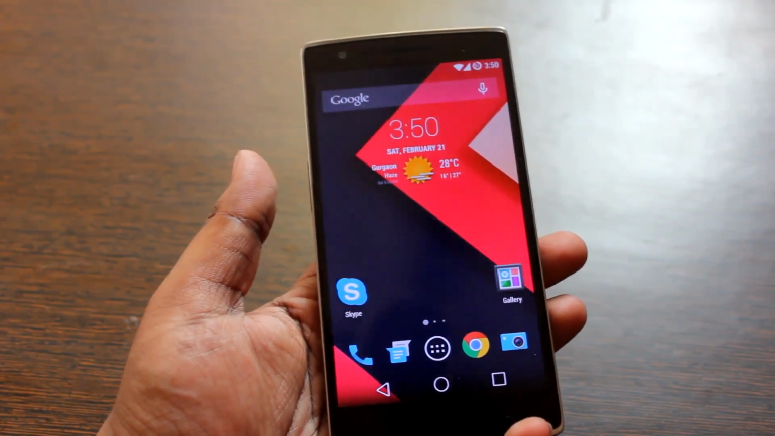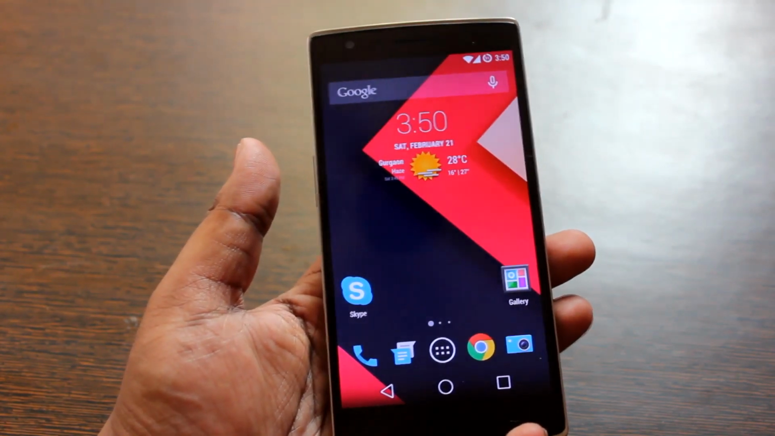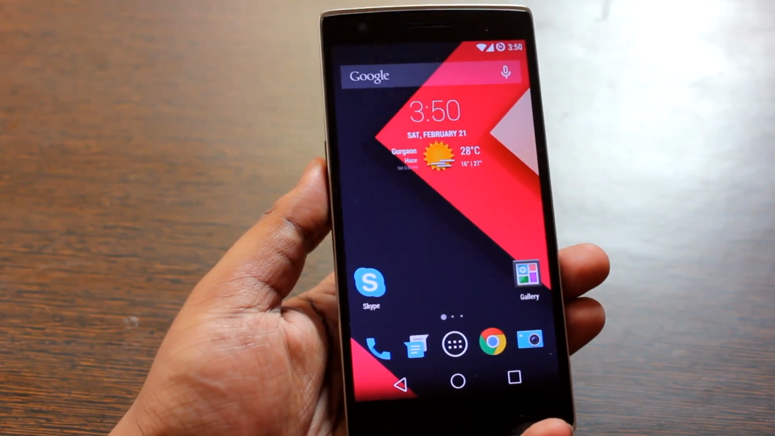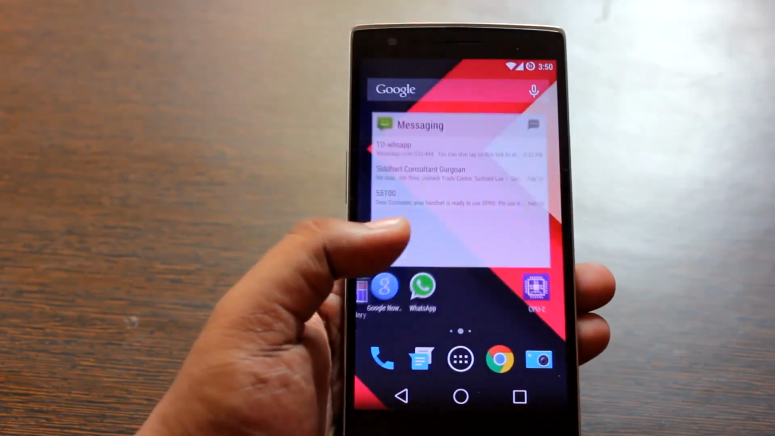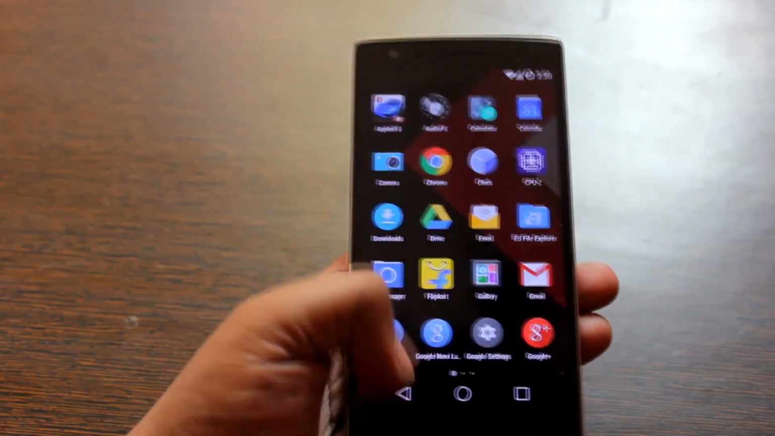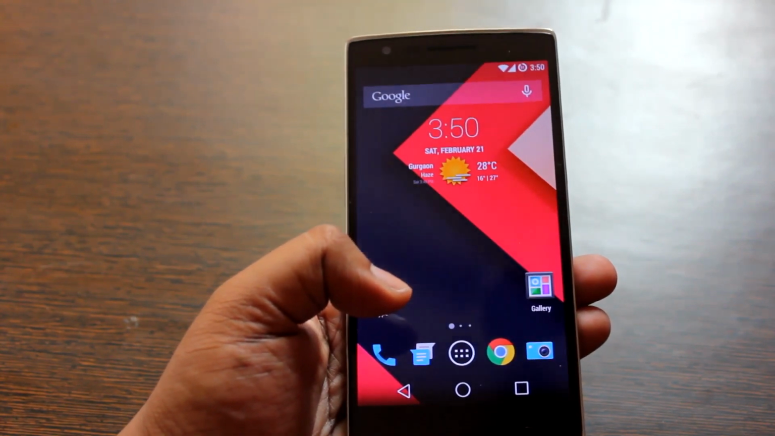Next, he asked me how is the Wi-Fi reception and all? Well, Wi-Fi reception is pretty great, I would say, and it can catch the Wi-Fi signals from a long range. It can catch the Wi-Fi reception pretty well.